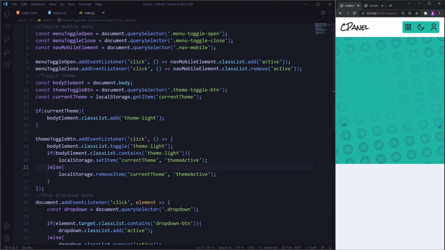So again, let me just briefly go over what we did. So here we just defined the variables that we need. Then we get this current theme, if there is one, from the local storage. Now here we check whether there is a theme or not stored within local storage. If there is, then the body element will have the class of theme light.